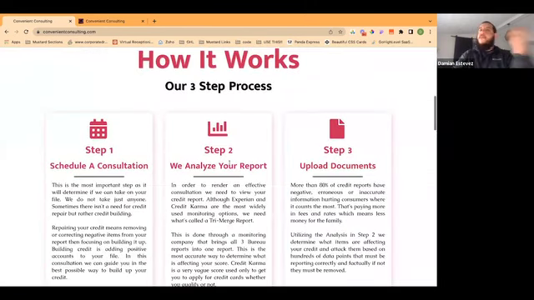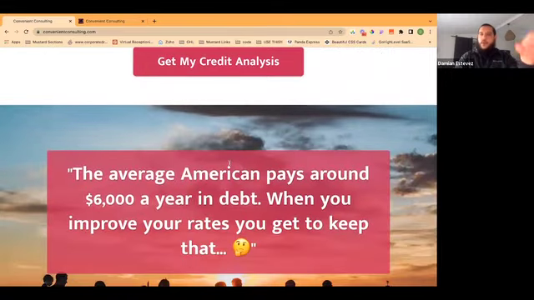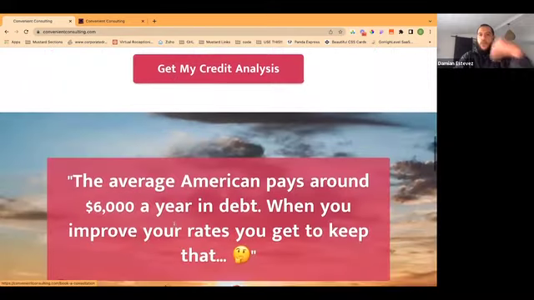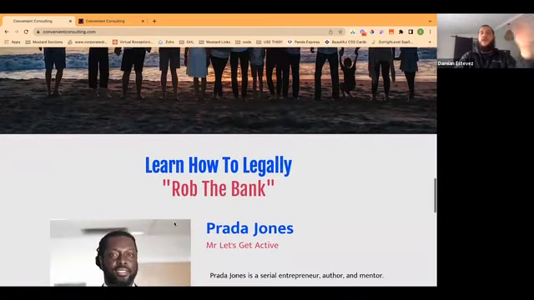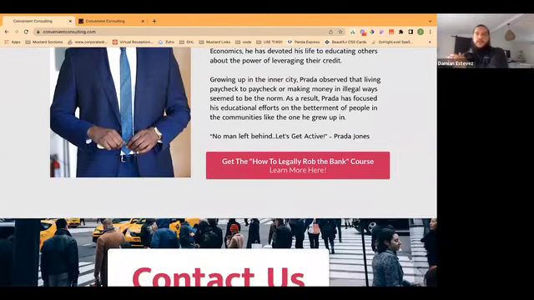As you can see, it's a very simple, beautifully designed website. We do have better ones, but they can see how it works, step 1, 2, 3. They can still schedule a consultation. We're constantly trying to get them on a consultation. We have a little quote there, a little bit about yourself. You can offer something else that you have.